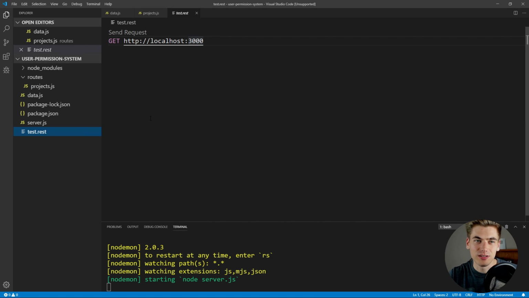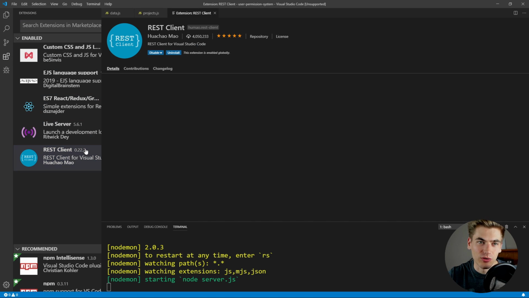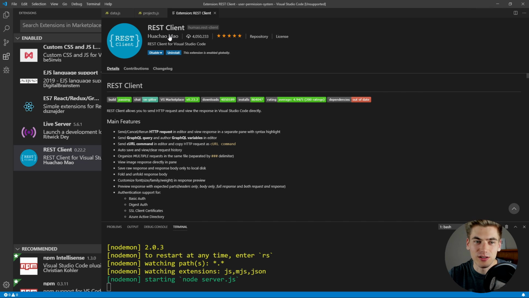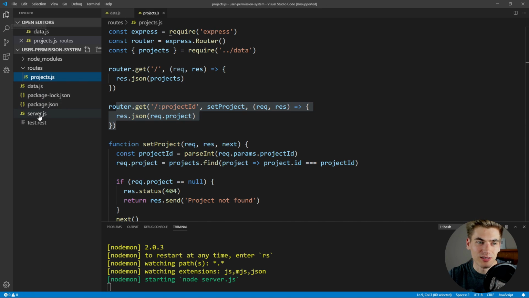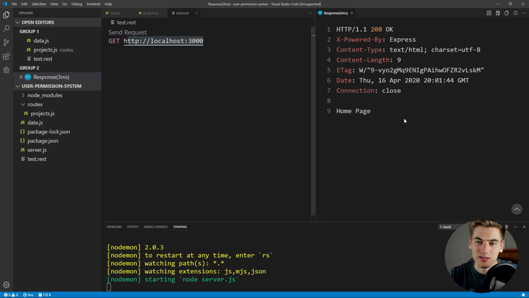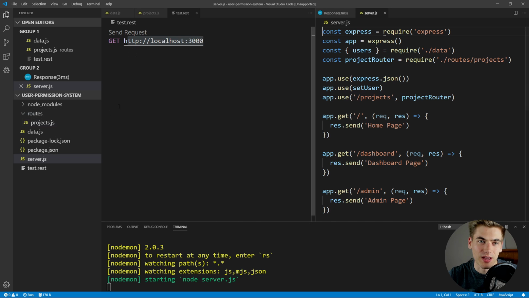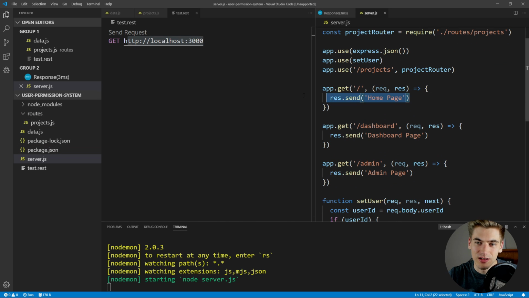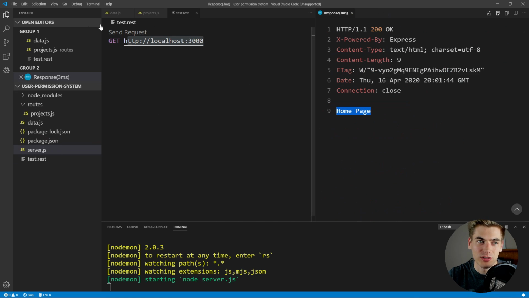And I also have this file here called test.rest. And if you're using an extension called REST Client inside of VS Code, you can actually make API requests directly in VS Code, or you can use something like Postman if you want to make the request that way. So this test.rest file allows me to, for example, make a request to localhost 3000. If I click send request, you see we get the response of homepage, which is the exact same response we have inside of our server.js. As you can see, res.send homepage.